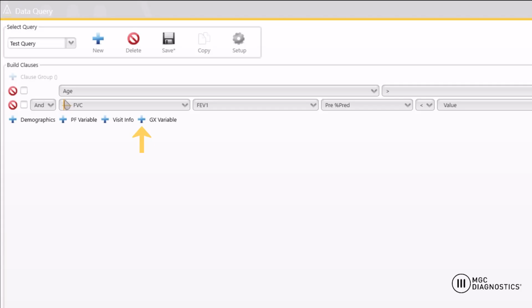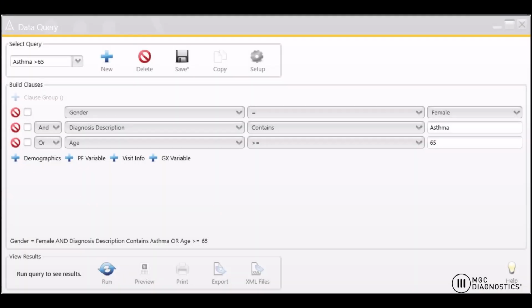GX variables can be added the same way as PF variables by clicking on the plus sign to the left of GX variable. Please note that the GX data retrieved in Data Query will be based upon the averaging method used during testing, such as mid-5 of 7, and cannot be changed within the Data Query application. Continue adding clauses until you have completed your rules. More complicated queries may have several clauses or rules.